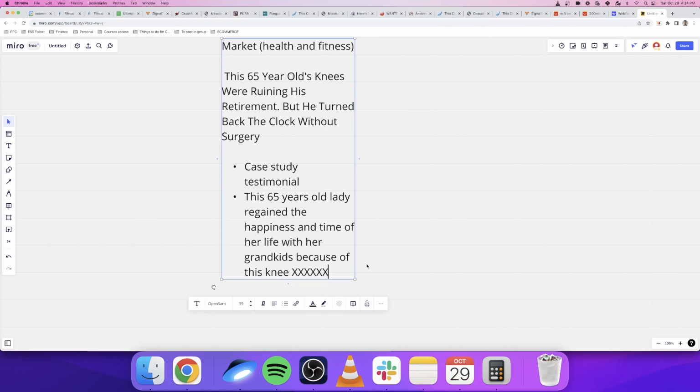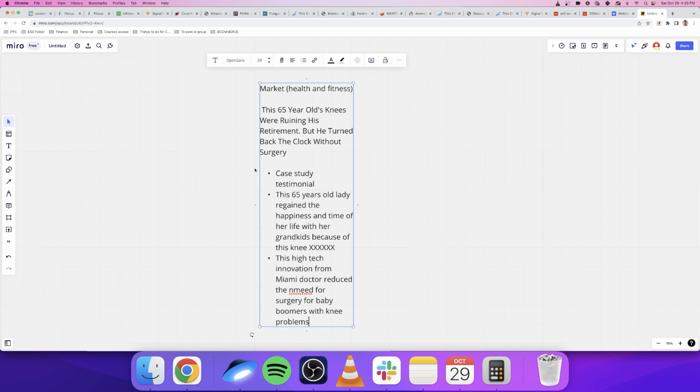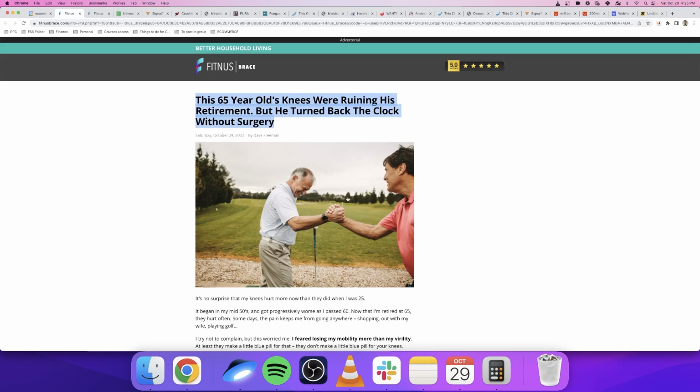Another angle that you could use here is, okay, so why would that even bother? You can see people don't want to have a surgery, right? So this innovation, ideally, let's say you have a doctor that endorses this. Be careful with these kinds of claims, but let's say you had a doctor that endorses this innovation from a Miami doctor, high tech, reduces the need for surgery for baby boomers with knee problems. This is it, right? And so then obviously the whole content on the page would have to change a bit.